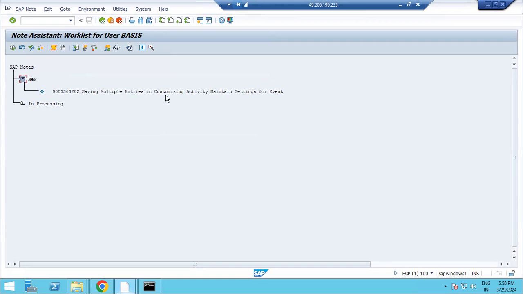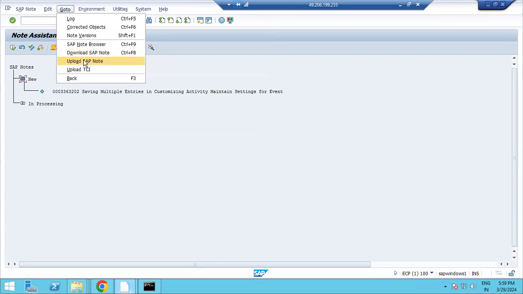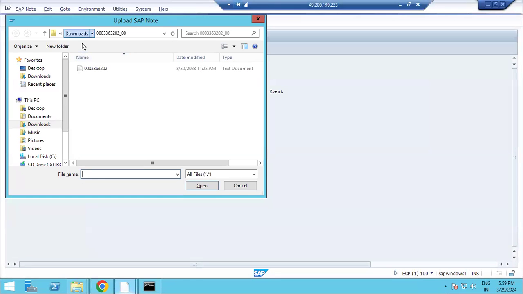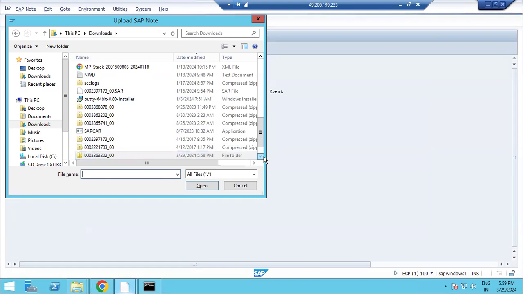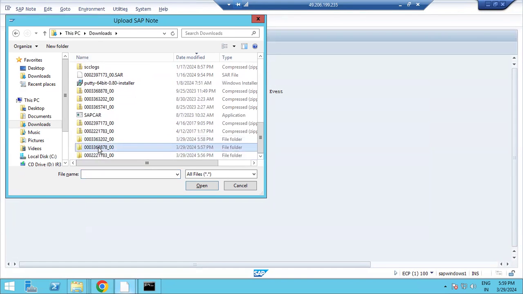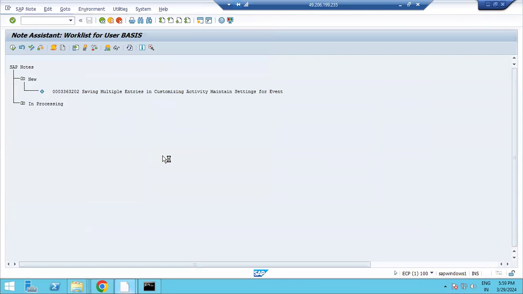See here, this is also not applicable. It's in the gray color here, right? Just go here again, upload one more note like this. So we need to check like this which note is applicable for our system. After importing, you will get the status here, whether we can implement it or not. So that note we can install into our system to fix the errors. This is the way. So this is also cannot be implemented here, right?